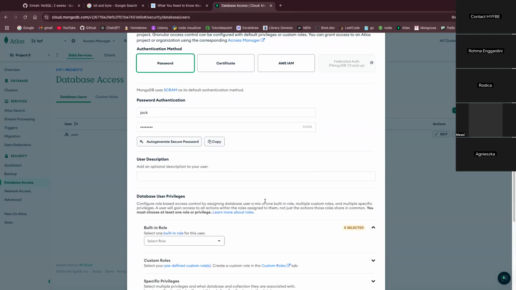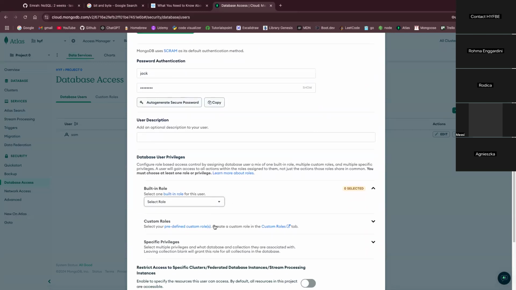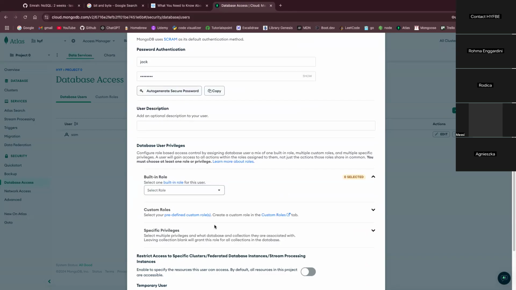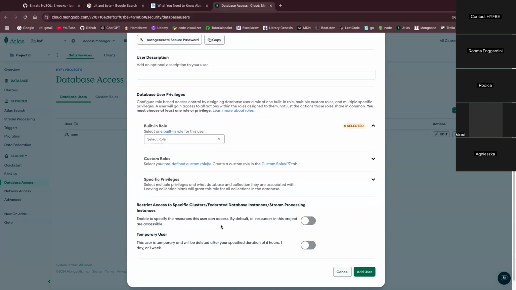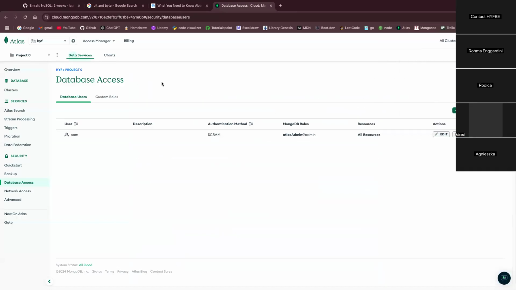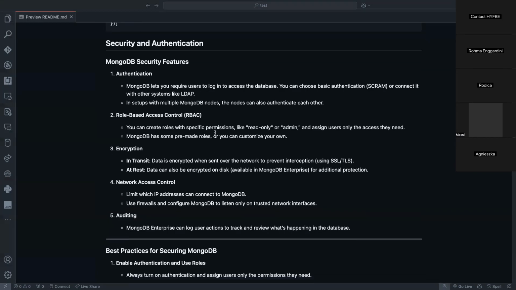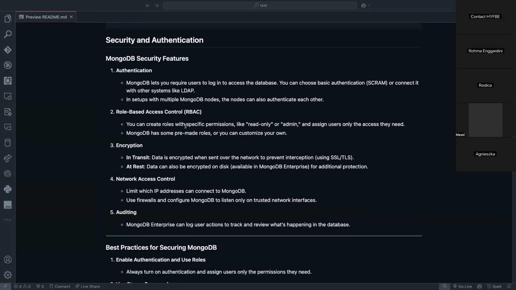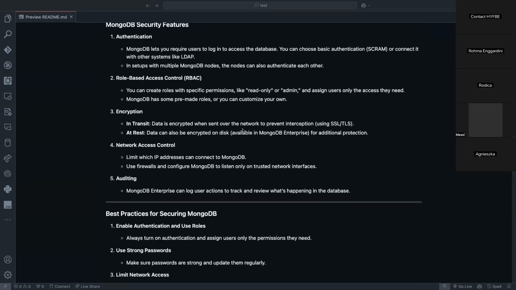Either he will be able to read a specific database, or to read or write to a specific database. So yeah, as you can see, we can define different rules for our specific user if we want to. Cool? Yes, no? Okay. Rule-based access control: you can create a rule to specify permissions, like read only. We just talked about it.